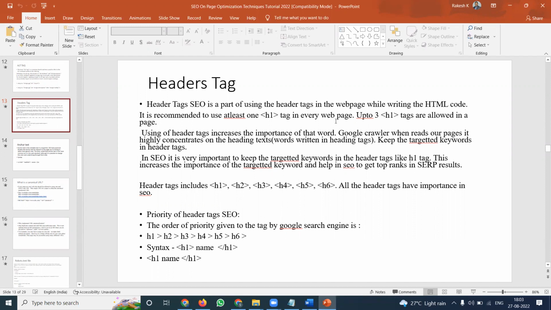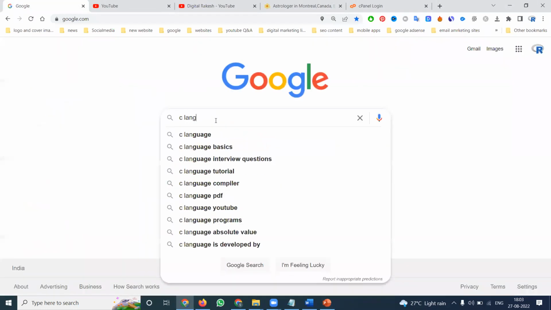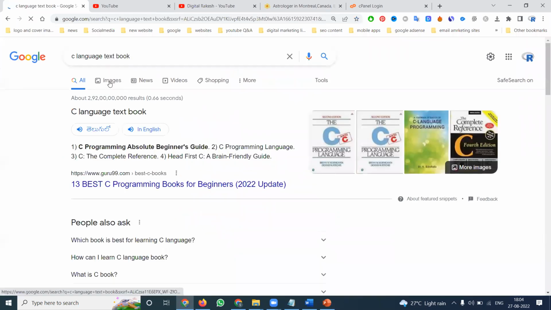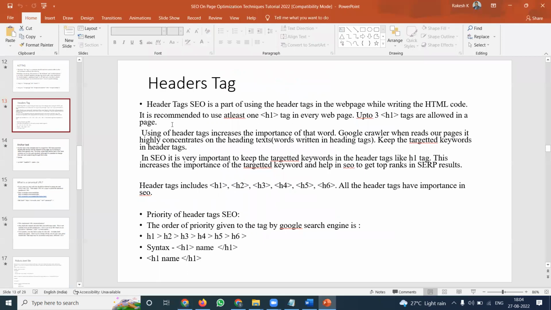H1 is nothing but simple. If you select any textbook, for example a C language textbook, what heading will the textbook give? C Programming Language. This is nothing but a heading tag, H1. They are represented by H1 to H6. Using header tags increases the importance of the words when Google crawls and reads our page.